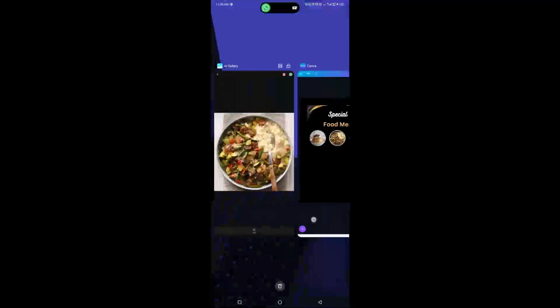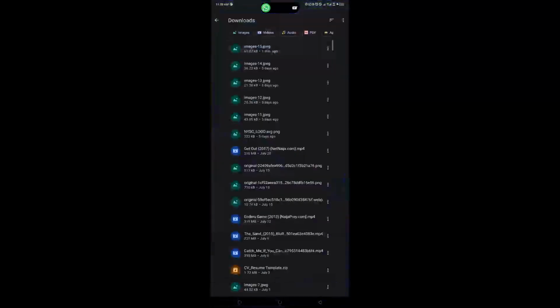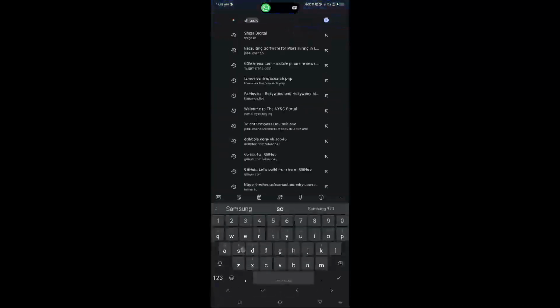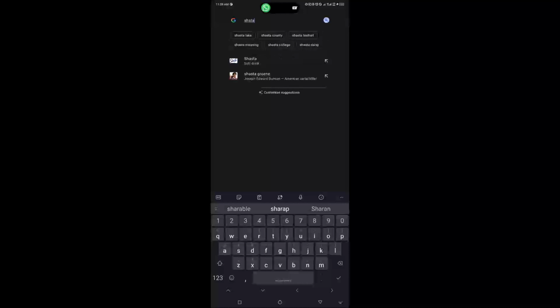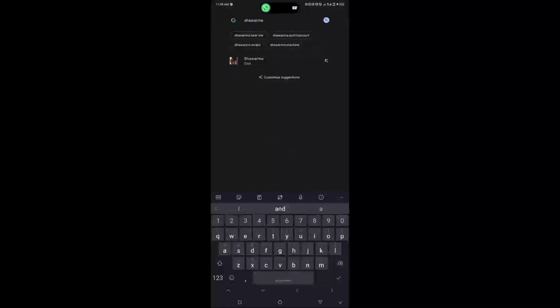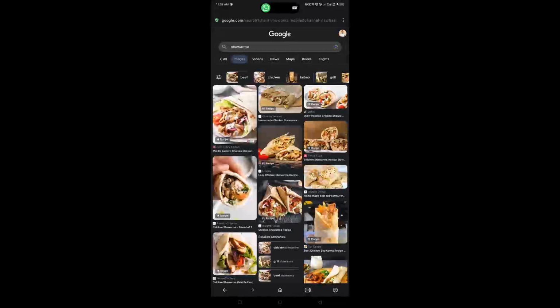The third one we're looking for shawarma. So go back to your browser. I'll search for shawarma. Why we are using these two methods is, you know, some pictures are not free on Canva. So you can always come to Google and almost all the pictures in Google are free.